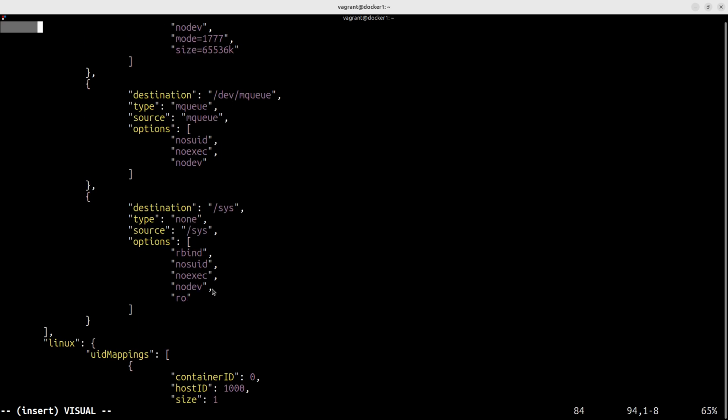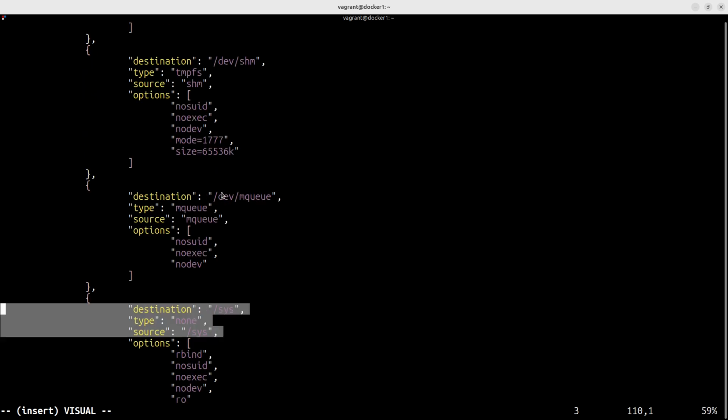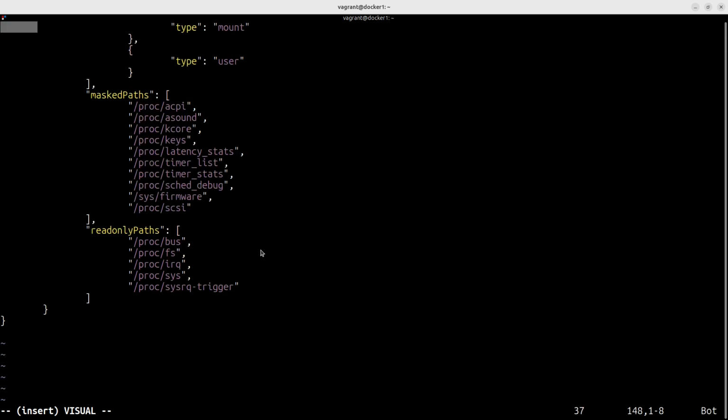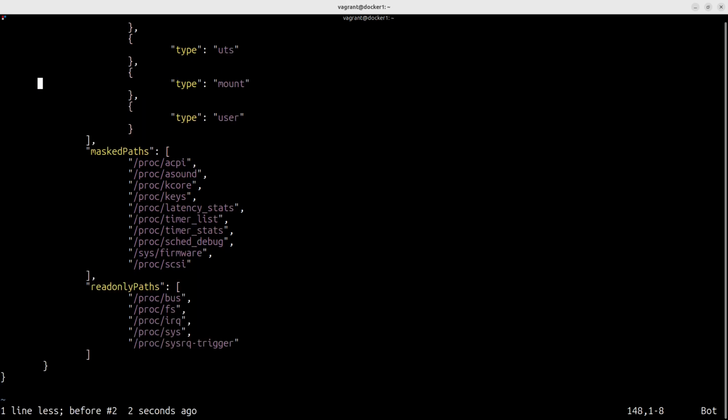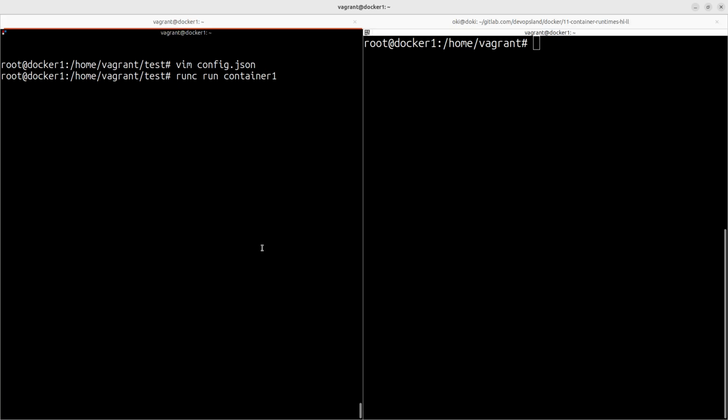Another thing is how we define the root file system, where runC can find the /sys directory. I think you have the same with /proc, yeah, here, and other stuff to run a container. It's very, very important. So when we do it, we can now run a container with the runC run command and the name of this container. By default, runC uses the config.json file, and this file allows you to run all the file system in the rootfs. So I want to run container1 here, and now we have our container.